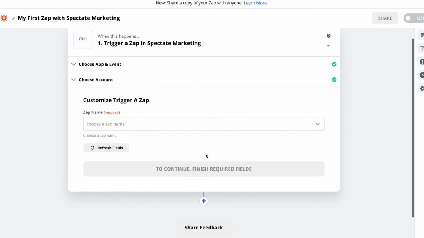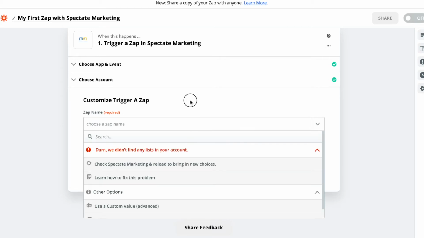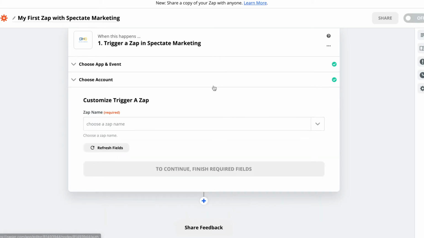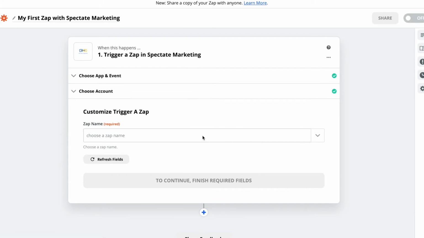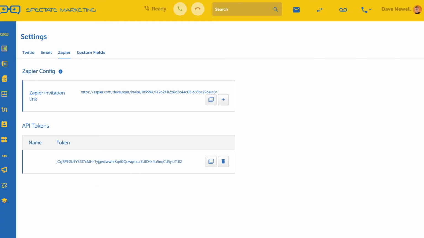And from here, you could choose a Zap name, but right now we haven't got any Zaps yet. So I'm actually going to abandon this Zap. We've done the important part. We've connected Spectate to Zapier. And now we're going to bounce back into Spectate.